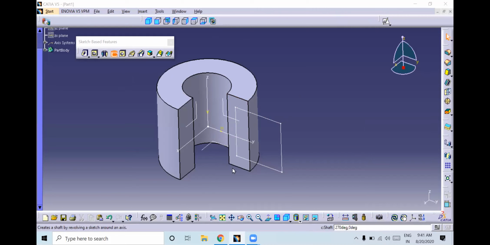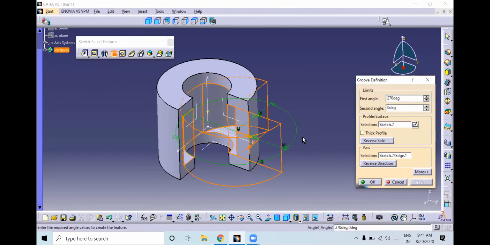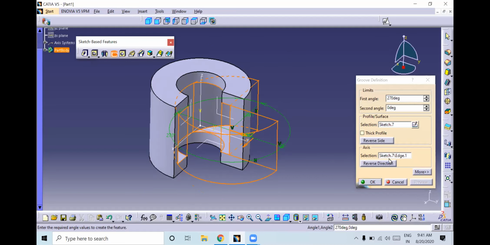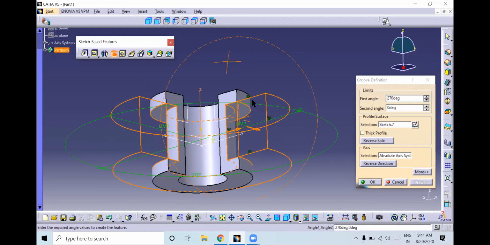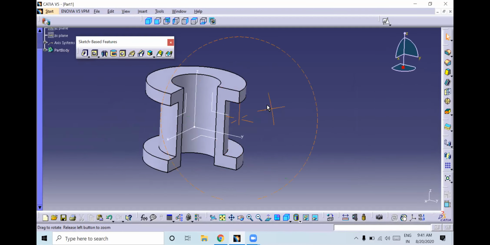So go to groove here. See here, just select the profile and select the rotational axis. If you select this as a rotational axis, it will remove material there itself. What I will do is select this axis, instead of that I will select this. See here, it will remove the material. Got it? See like this.